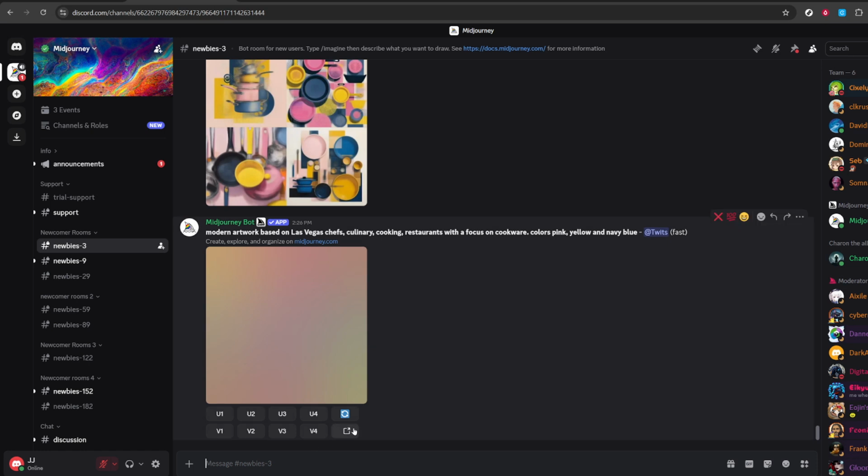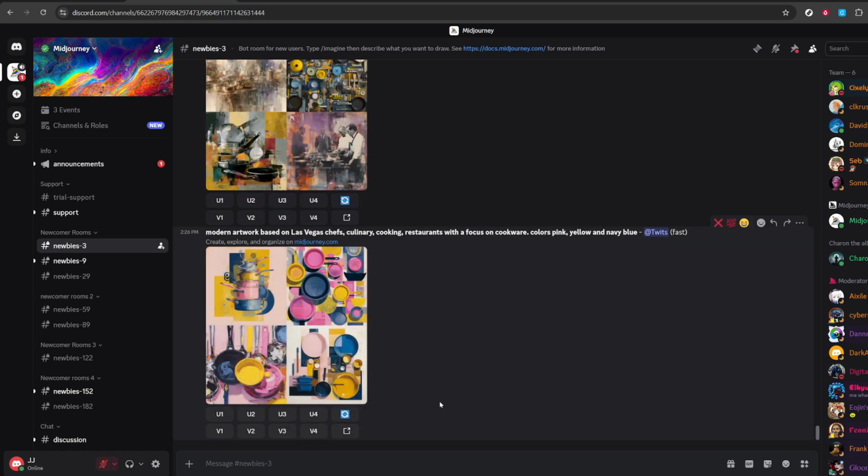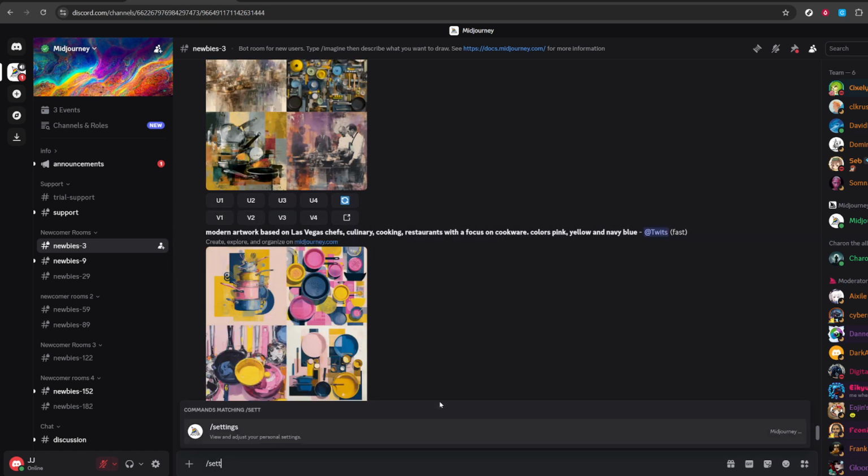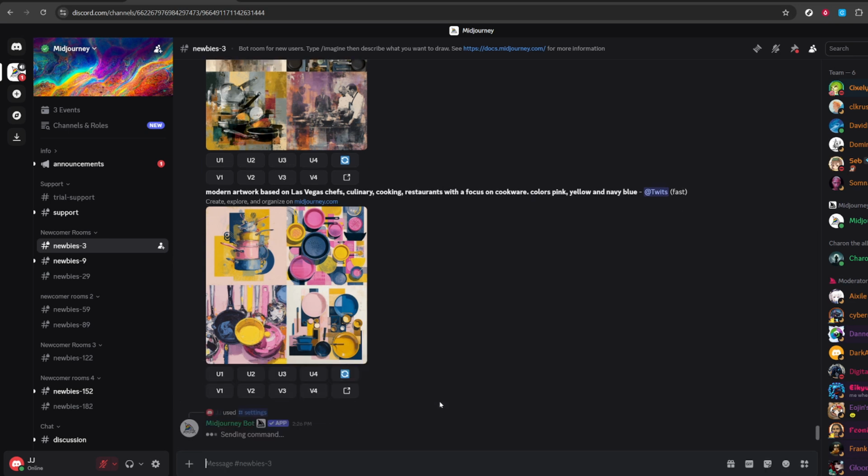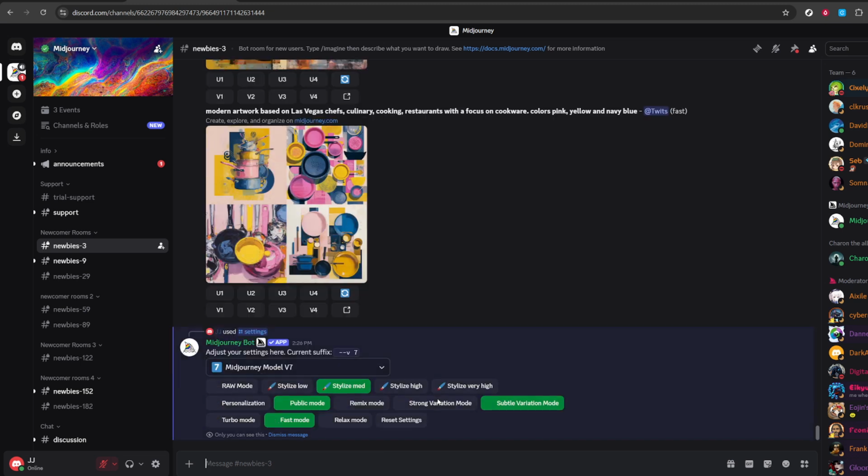In the message field, type the command /settings like this. Settings. When you select and send that command, Midjourney will post a settings panel in the chat. This panel is interactive and is where you'll control your image generation defaults.